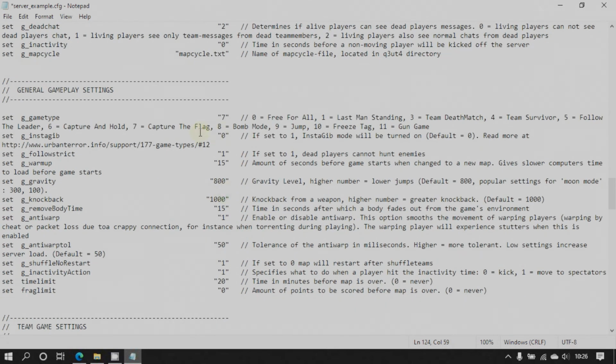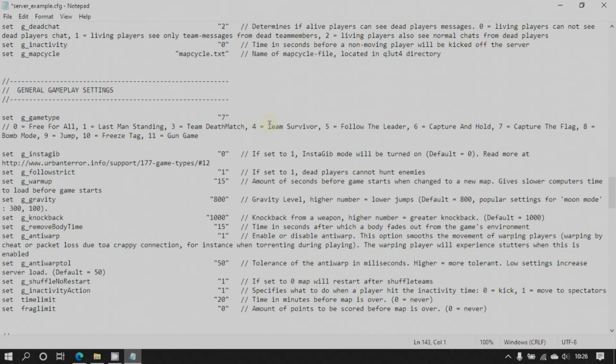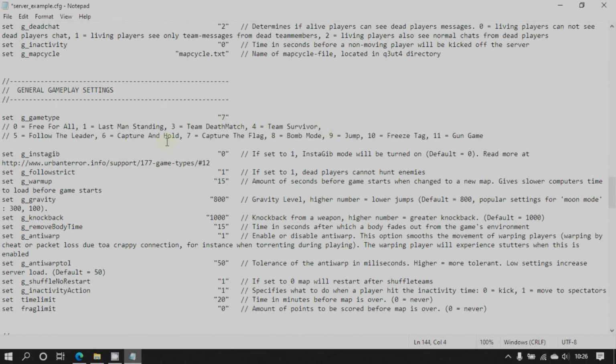So game types, let's just separate this out a bit, make it a bit easier to read. Let's just comment that out so we can see it. The game type as standard is set to 7, which will be capture the flag. I might want to default this one as a free-for-all game. Obviously you can connect into the game later and change the game mode, but we're going to start in free-for-all as standard.